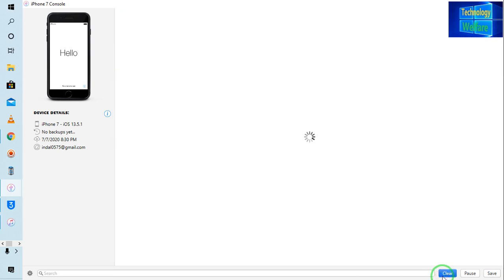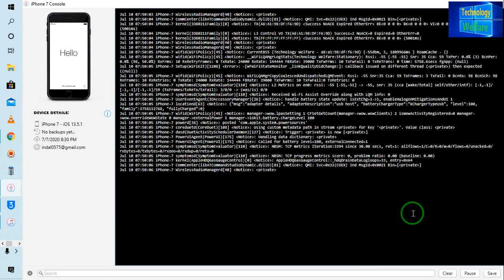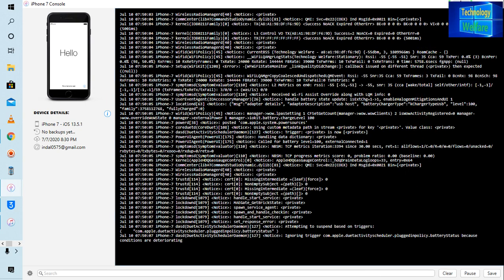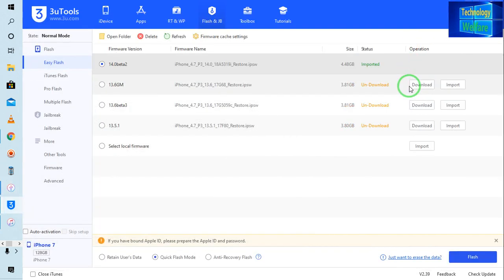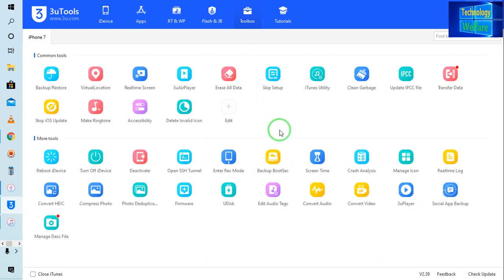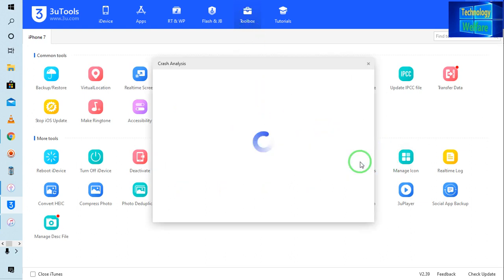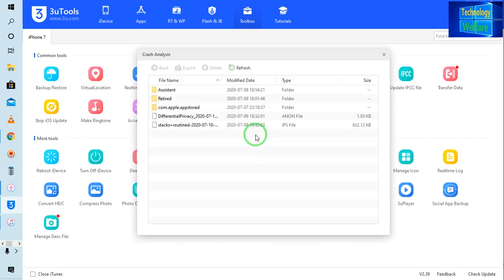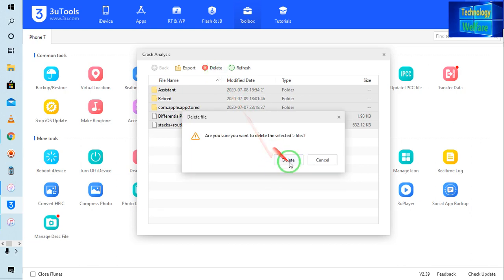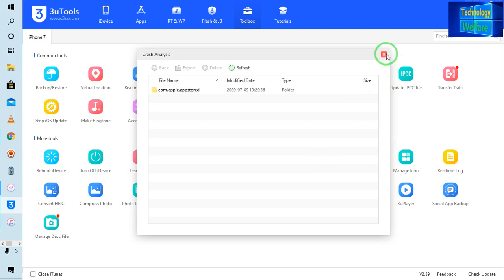Let me clear. So see, guys, it's still accumulating. Let me just minimize it once again and I will come back here. Now it has been imported. Now what I will do, guys, is simply click on toolbox, and after opening the toolbox I will click on this crash analysis and delete all the data that's available here. I will hold the Control button, press A and press D, otherwise you can simply click here on the delete button. Now see, the file has been deleted successfully.